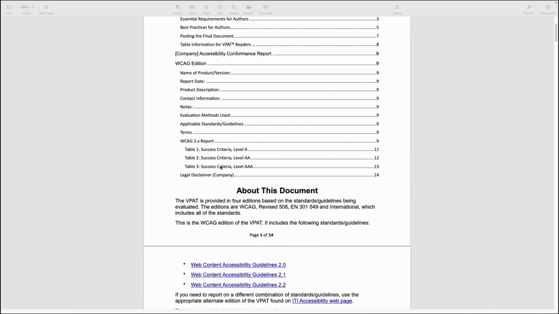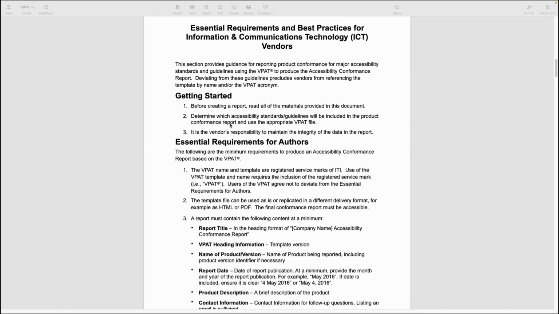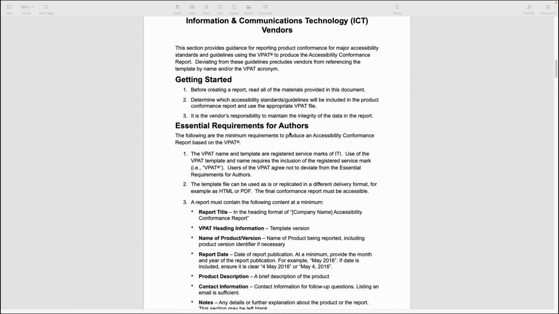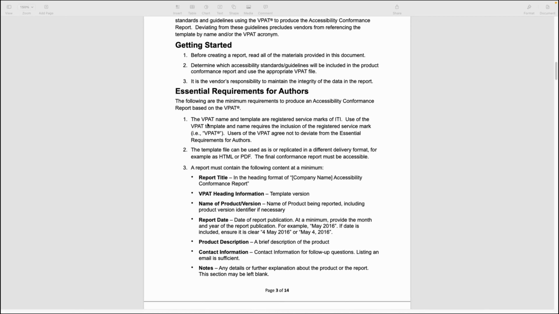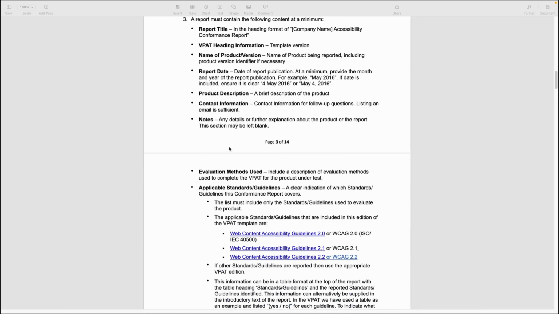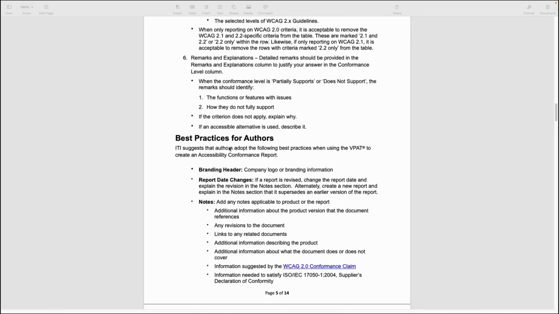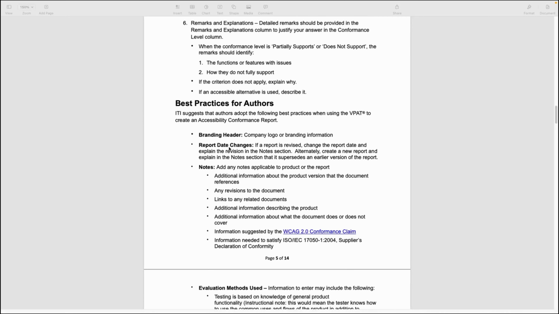As we scroll down, they are outlining what this report is all about. You have to specify which version of WCAG you are working on for this VPAT. They also have essential requirements for you as an author, right? Again, repeating the same thing like what a report must have. Let's scroll down and see what else they have in this. They also have what are the best practices for you as an author.